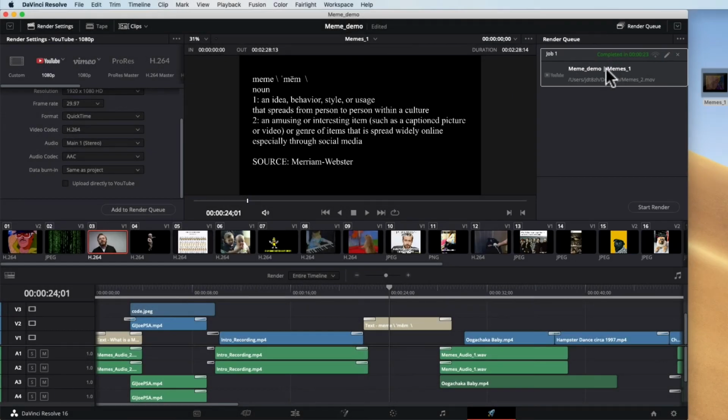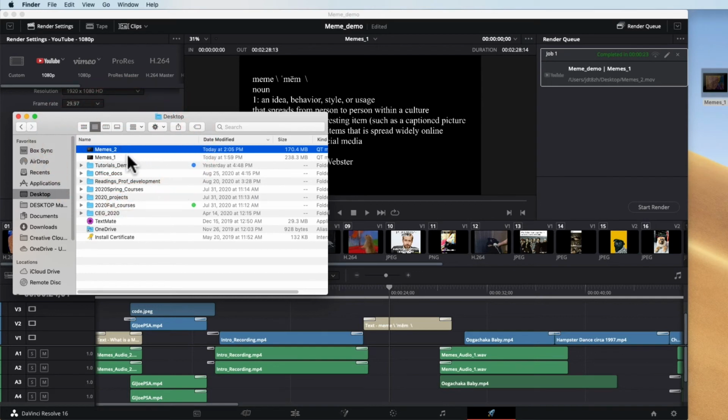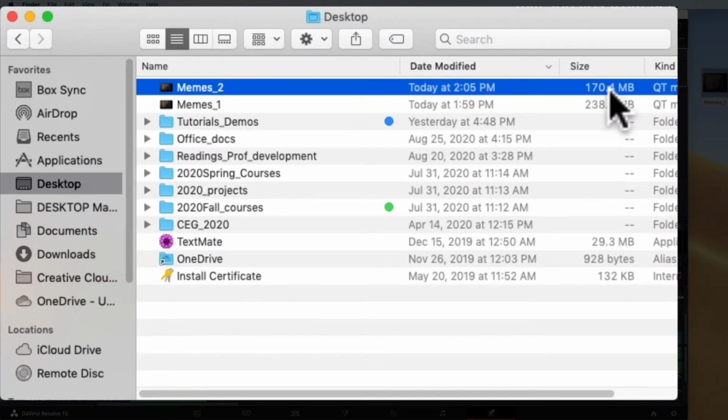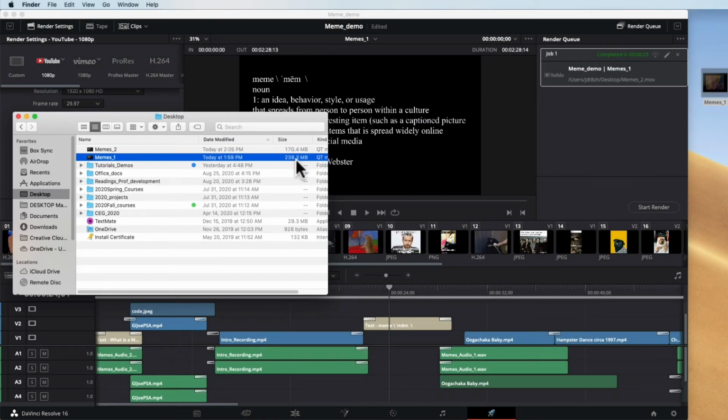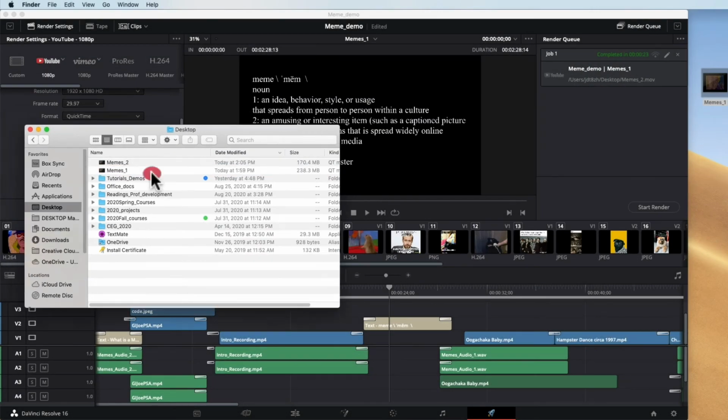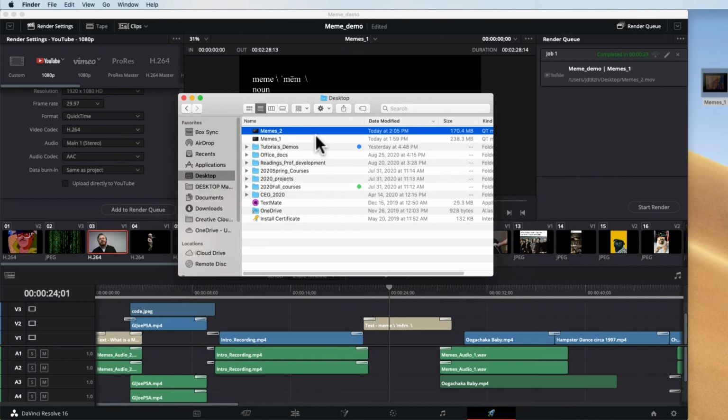And then I can check on my desktop. And here I have it, Memes 2. This is the project that I've just exported. And you can see it came out as 170 megabytes, which is a little bit different than the Memes 1, which was the quick export that I did at 238 megabytes. Just different presets. So again, this is the file that you would be handing in as your final project, not the save file for DaVinci Resolve that you can open in DaVinci Resolve.